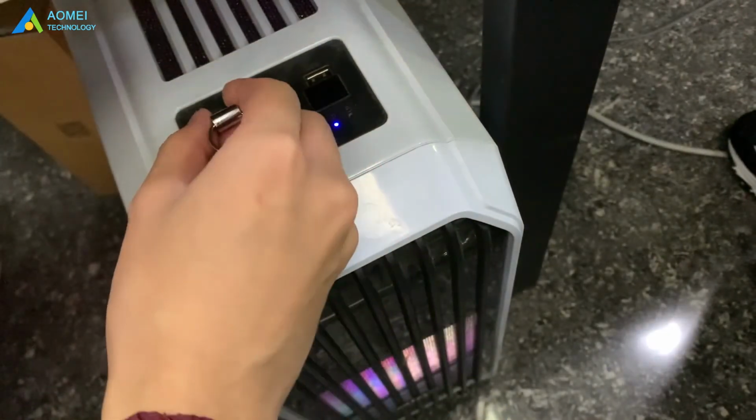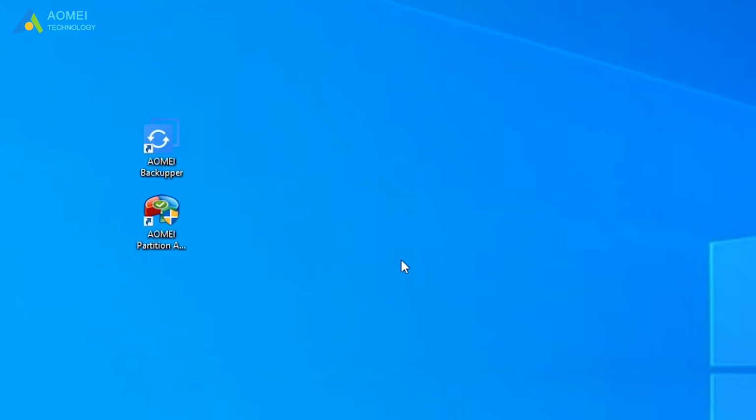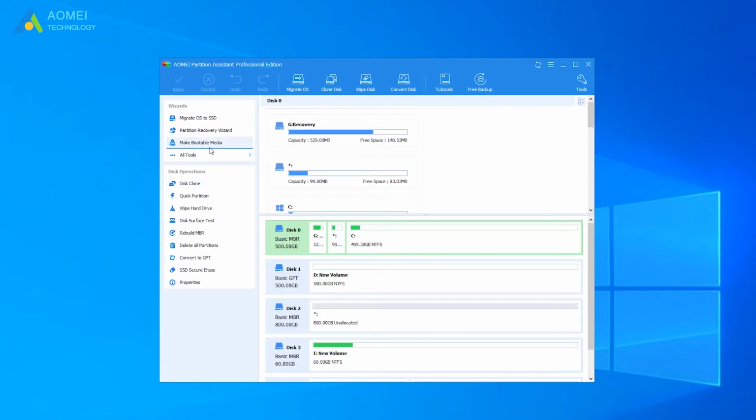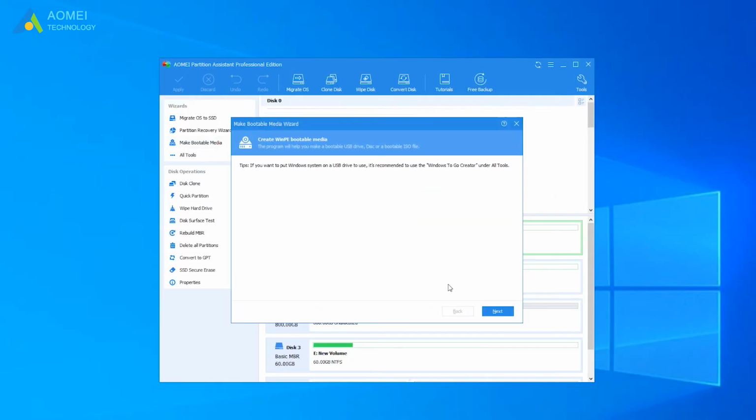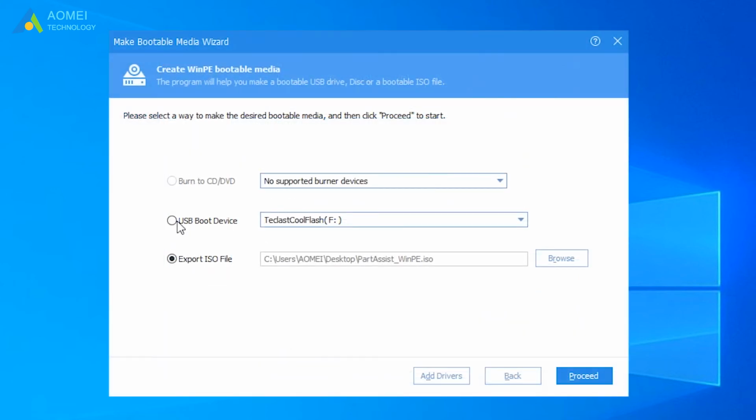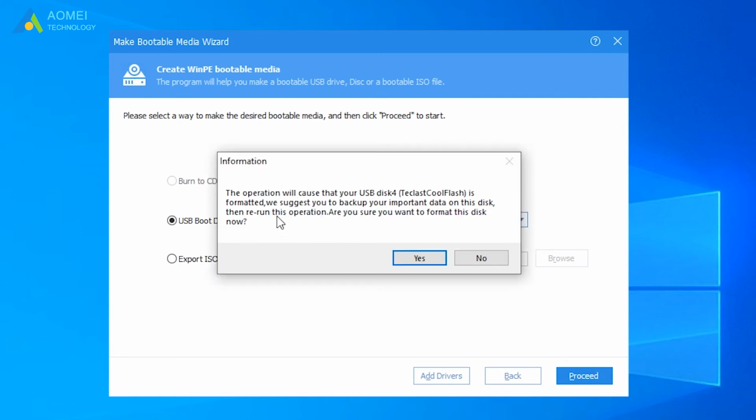Insert a USB drive and run Al May Partition Assistant. At the left menu, click Make Bootable Media. Then click Next to continue. Click USB boot device and then click Proceed. It will remind you the USB drive needs to be formatted and all the data on it will be lost. If there are important files on it, make sure you have backed up the USB in advance.